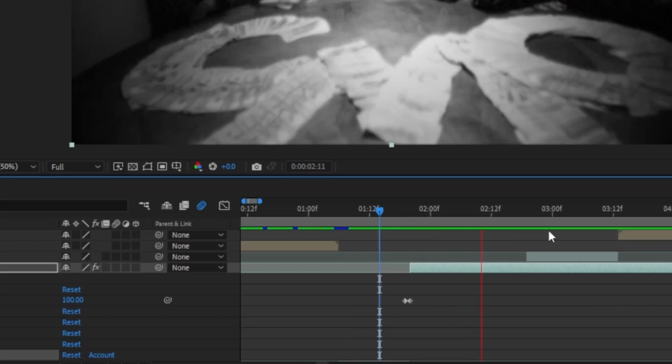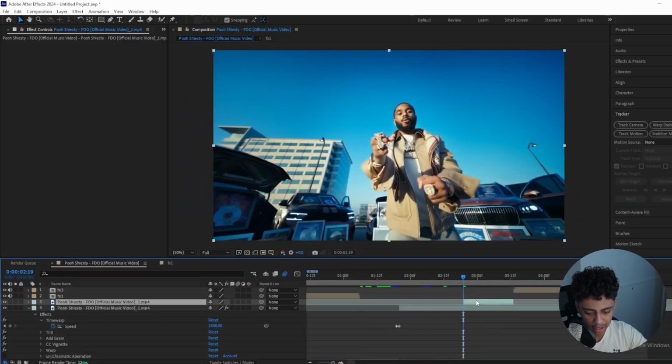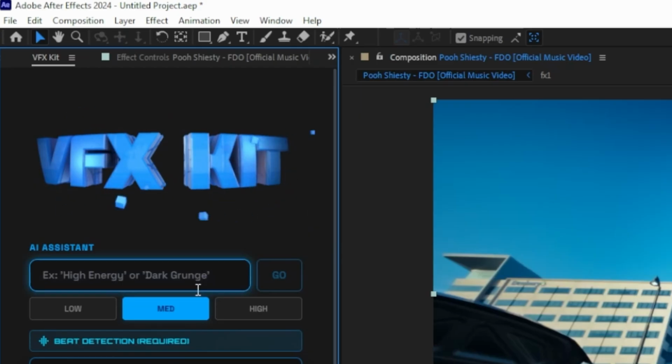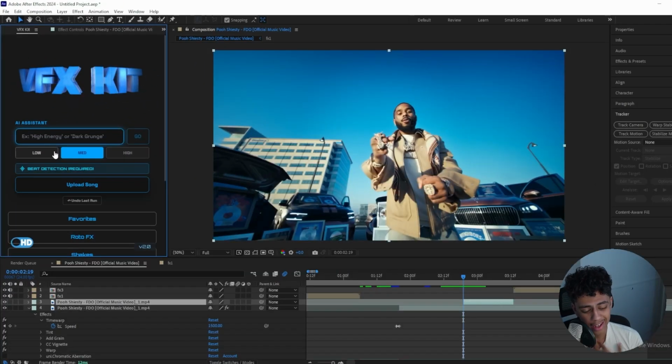So right here, when it ends, I want to have a shake hit like right there. And the only right solution to adding shakes is the VFX kit, of course. Like I mentioned in the intro, we have the AI system right here that can add VFX to your full music video. Quick shameless plug.